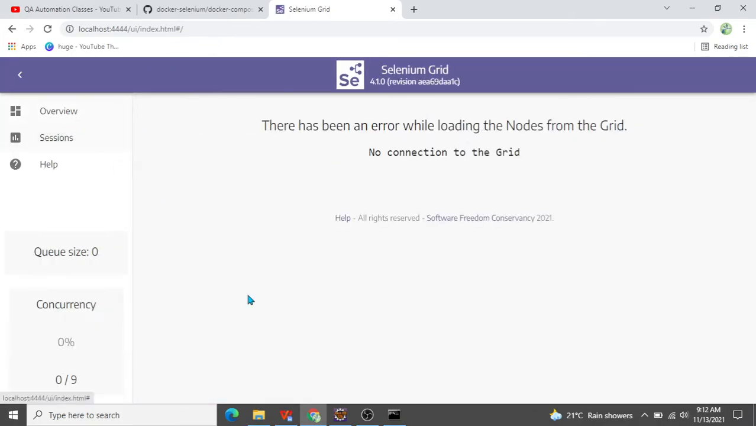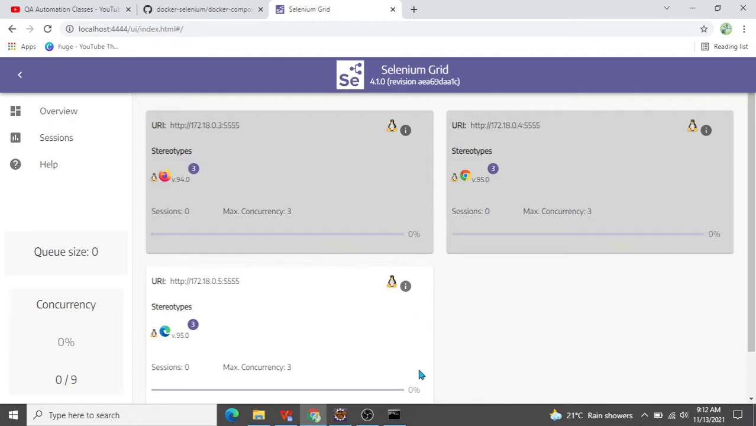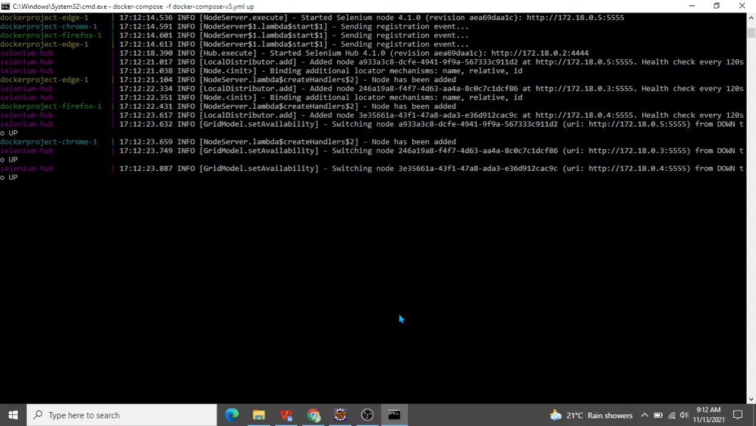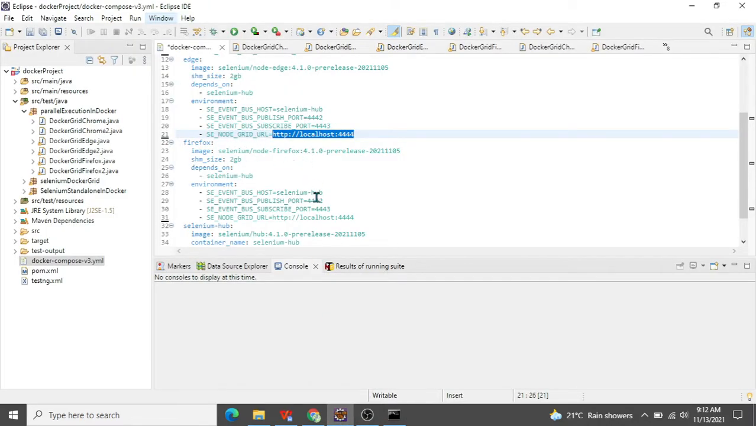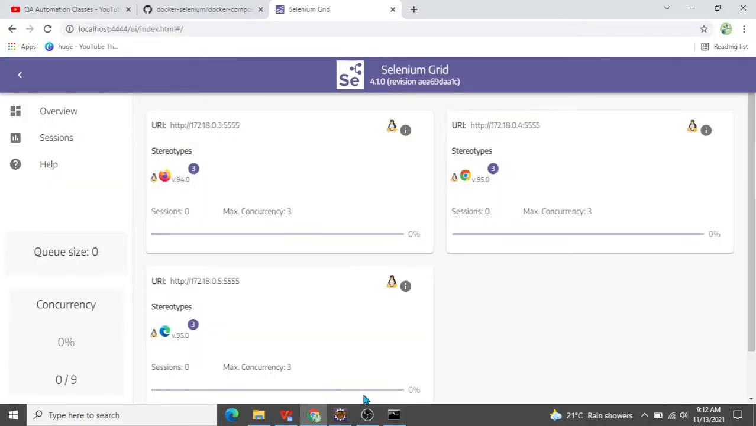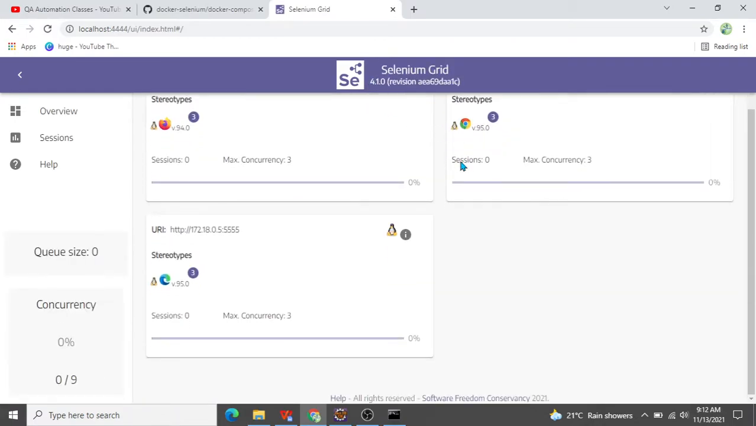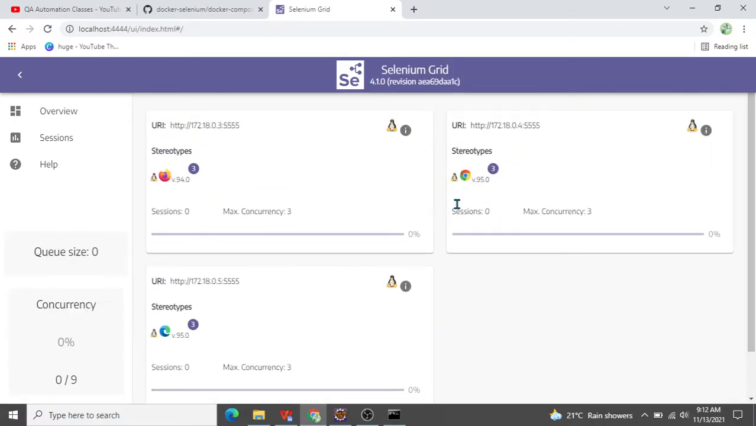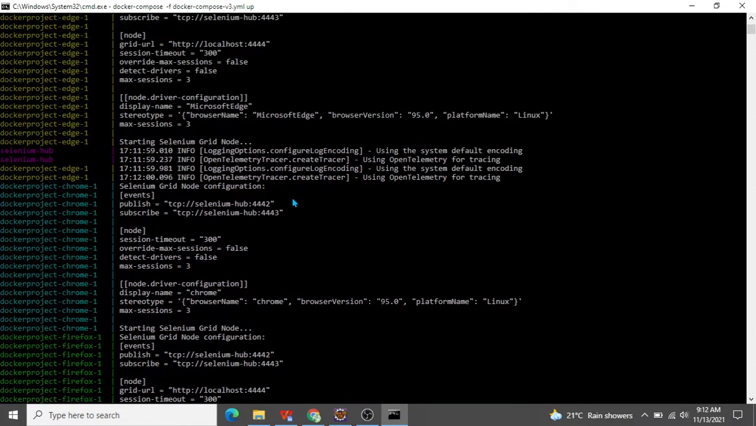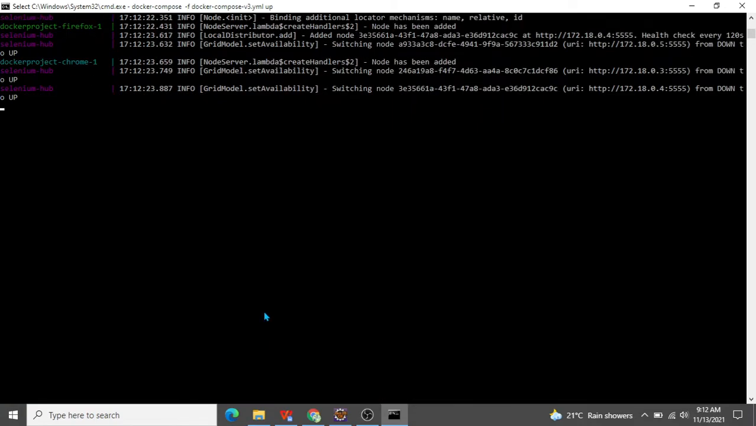Is it up? Yes, it's going to start actually. Is it still starting? I saved it, right? I removed that part, right? Why are three nodes there? Okay, let's see. Max sessions 3, it has taken. I think I have not saved that properly.